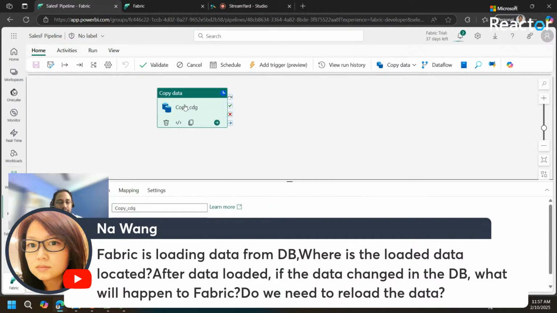It's on the screen. Fabric is loading data from the DB. Where is the loaded data located? After the data is loaded, if the data changes in the DB, what will happen to Fabric? Do we need to reload the data? You do not need to reload the data.